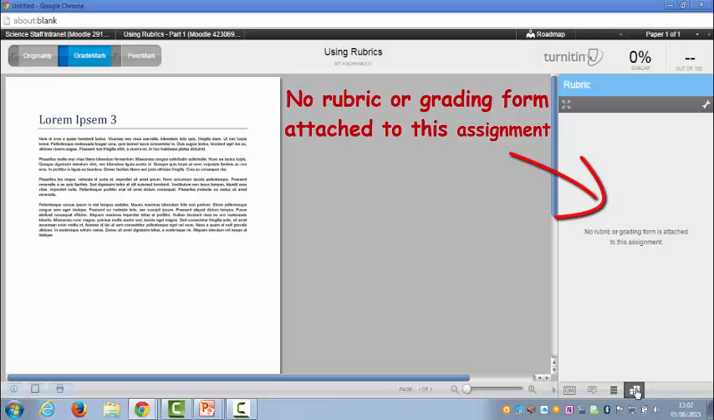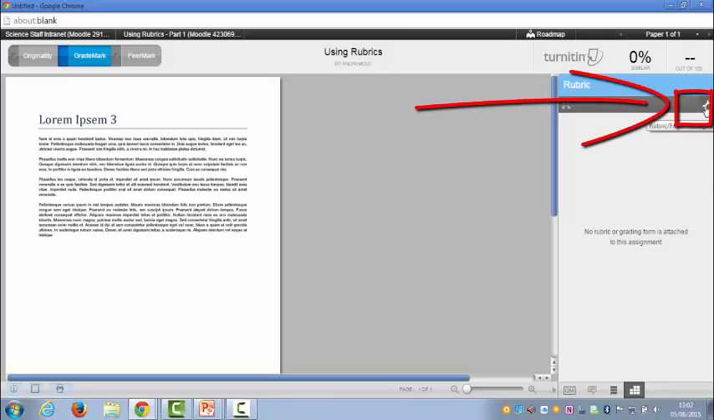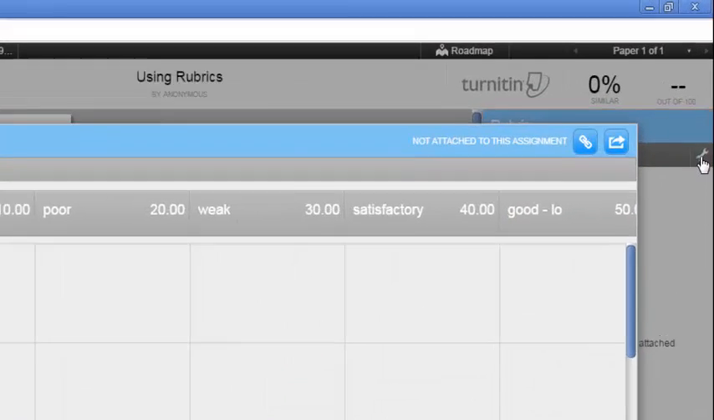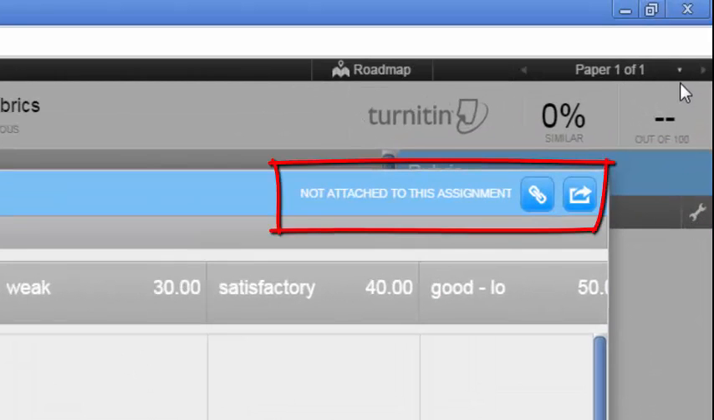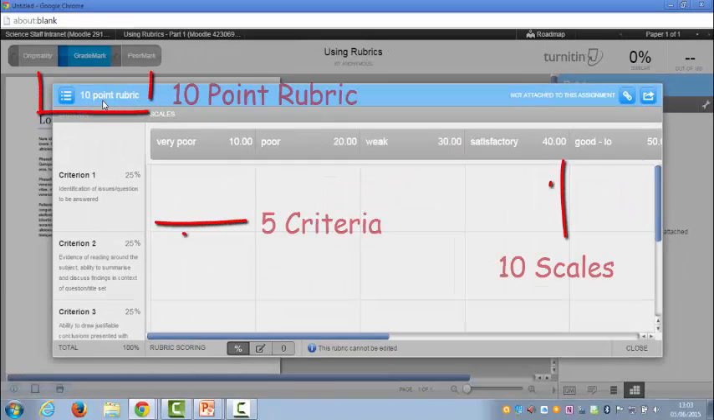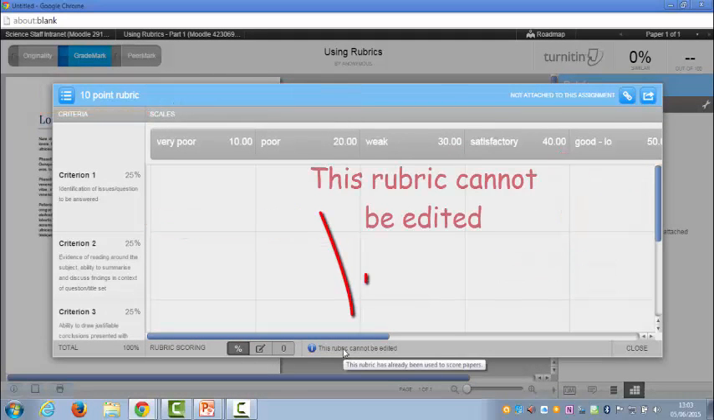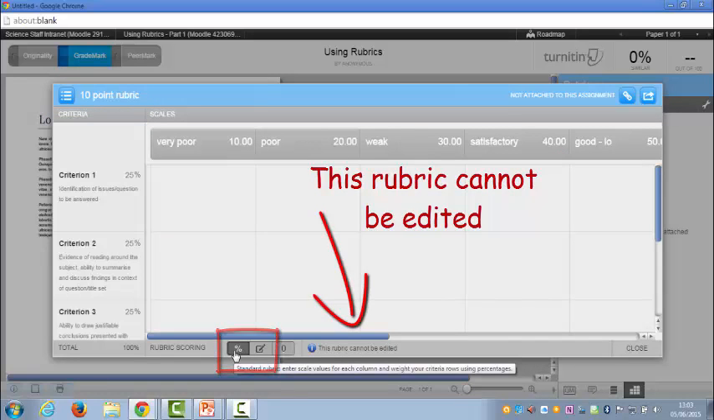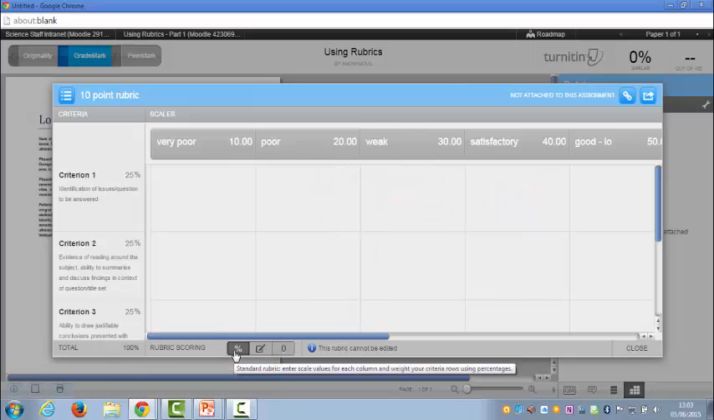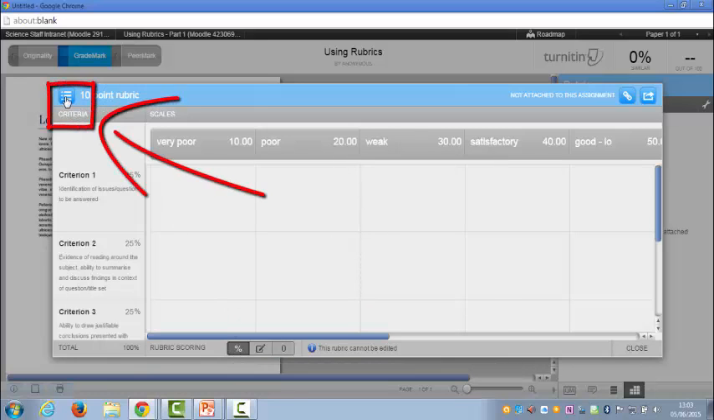to this assignment. If I hit the spanner icon here, this is the rubric screen, which is telling me this particular rubric is not attached to this assignment. It's called the 10-point rubric. It's one of mine. It's telling me this rubric cannot be edited and that it's scoring percentage. You may not have any rubrics when you open this screen. It's just that I've already used quite a few rubrics.